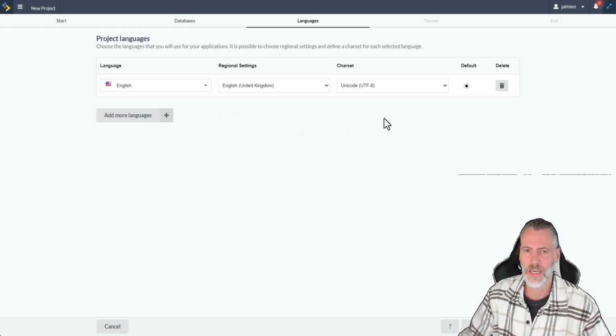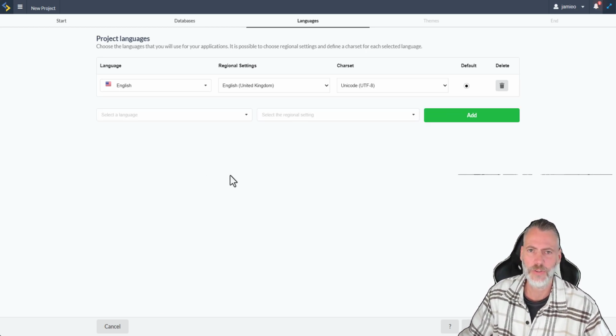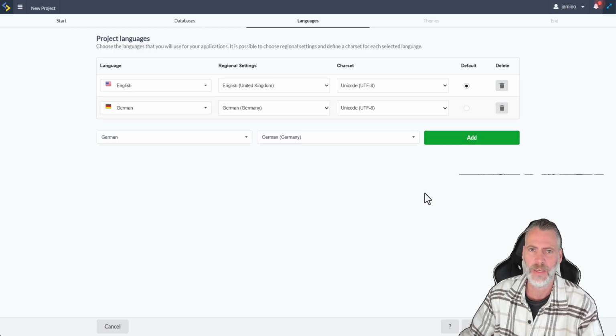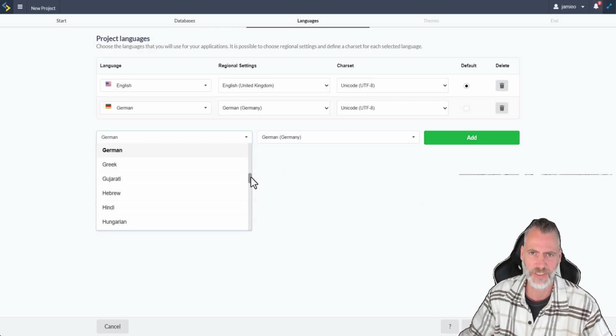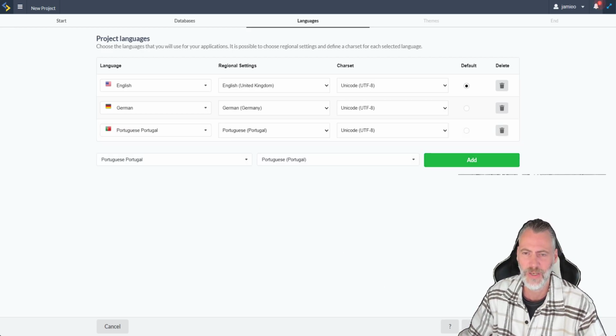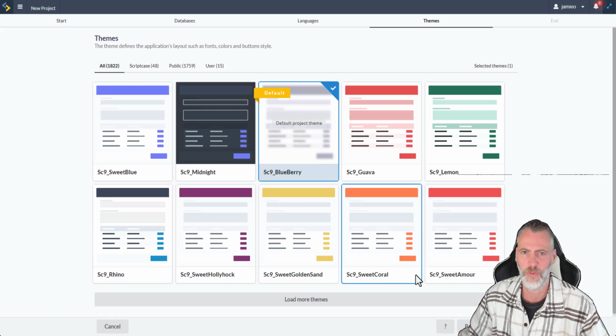So I can add my languages in here. Now I do speak German as well, so I will add German in here. I think that's good to add in here. And of course I've been learning Portuguese, so let me add Portuguese in here because it's about time. You know, I've been trying to learn it for so long, but I never leave the house. I'm always working and working.